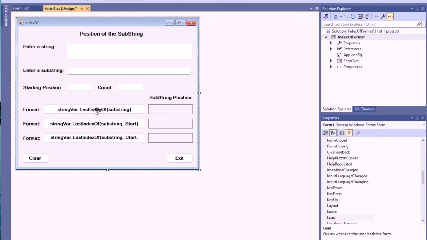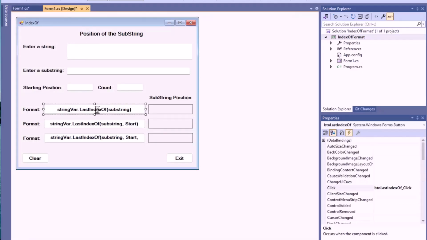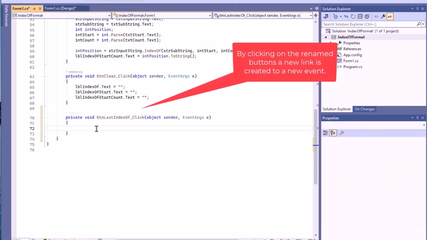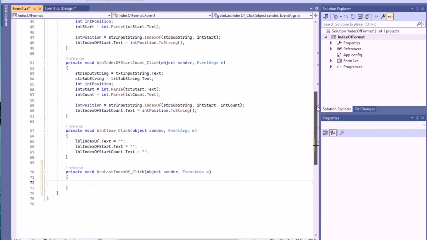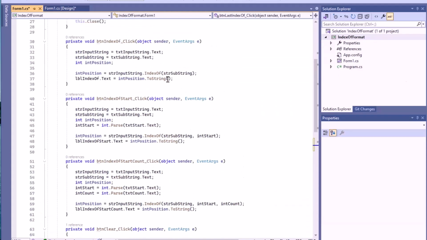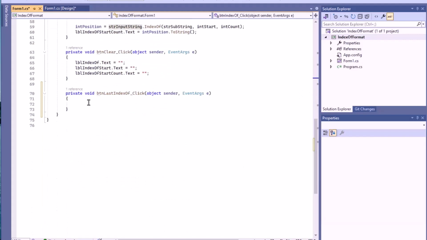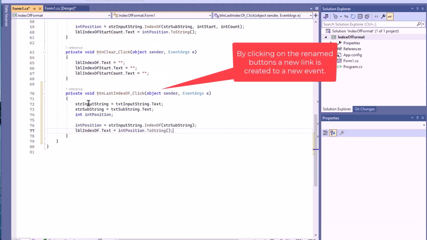So when I go into my buttons here and I click on this, I'm double clicking, getting a new event, button last index of event. I can now go up and grab my code from up here, index of, and place it right in there. Control C, drop it in place, bang, it's there.